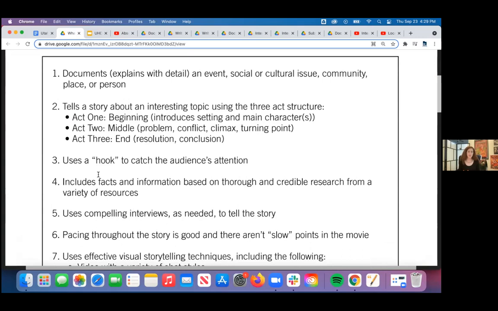Is it an event, a social issue, a community, a place, or a person? Quite often, if it's a person who is enveloped in events, for example, or a historical figure enveloped in social and cultural issues, sometimes students don't narrow down where the focus of the topic is. Is it the person or the events that the person went through? Putting a finite point on that will really begin the process very clearly.